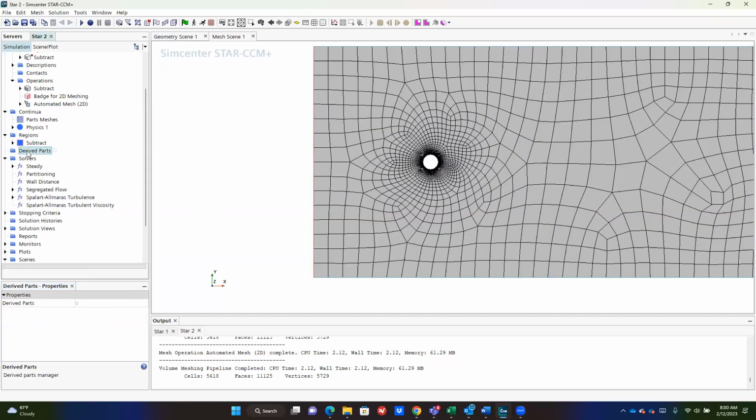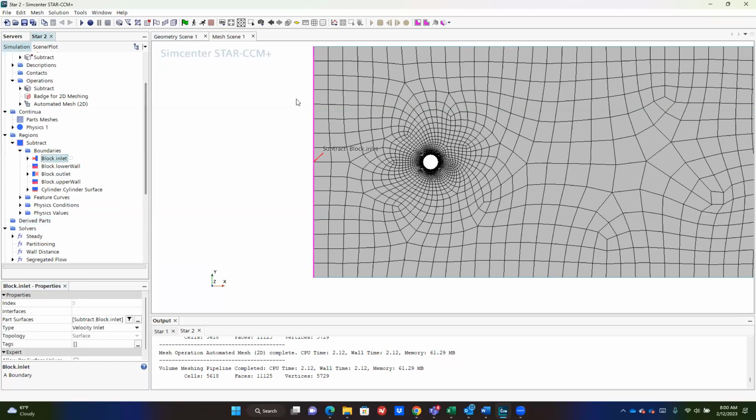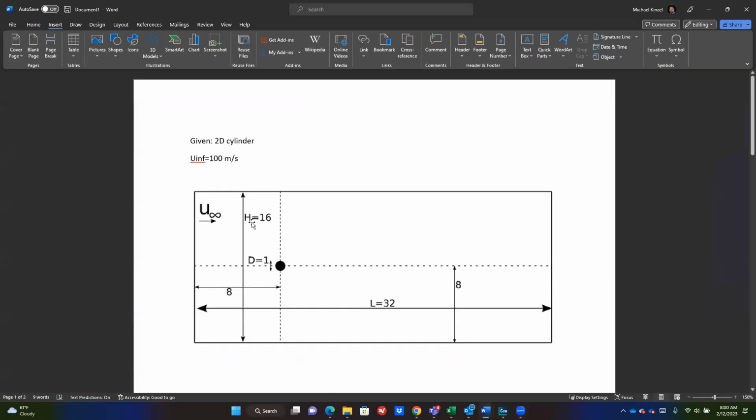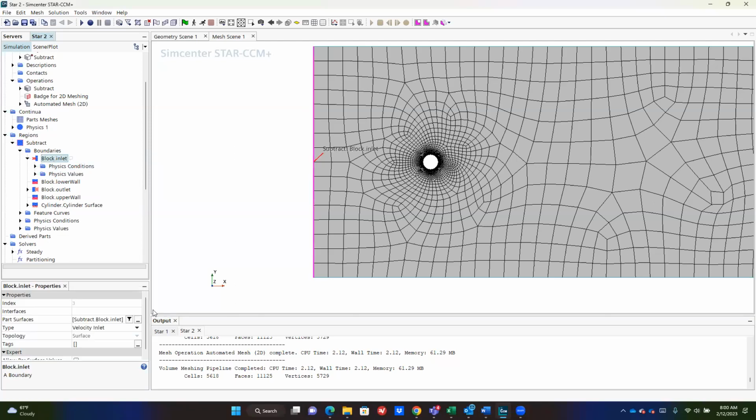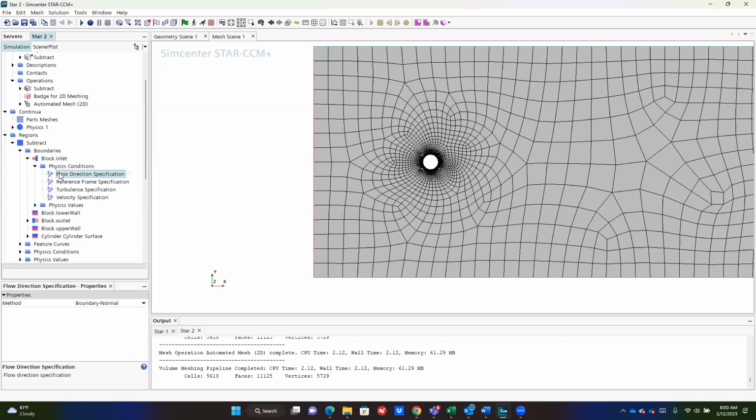Okay. So we need to go to boundary conditions and set the inlet. I recall our inlet velocity is 100 meters per second. So once you set your inlet, you can dig into different options. Here it's boundary normal. It says that flow always comes in the boundary normal direction, which is consistent with what we're after. And then we go to set the velocity. We change it from 1 to 100.